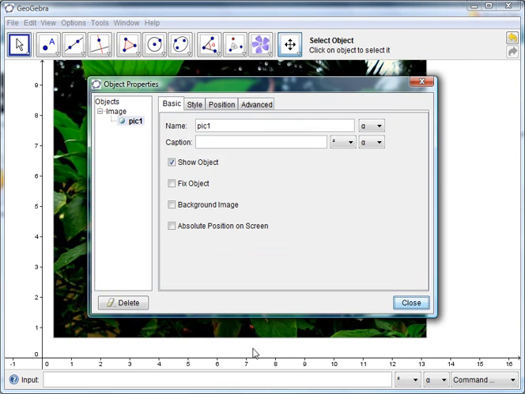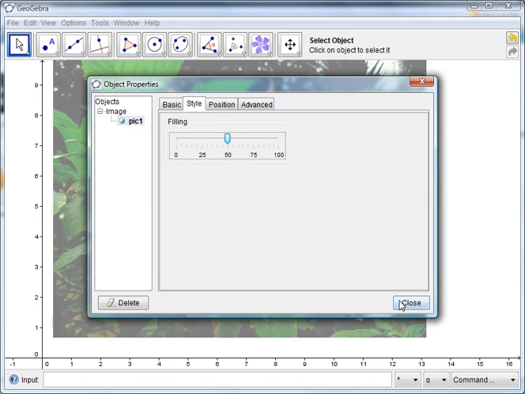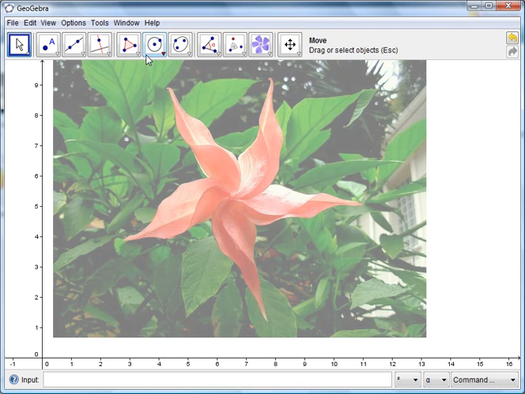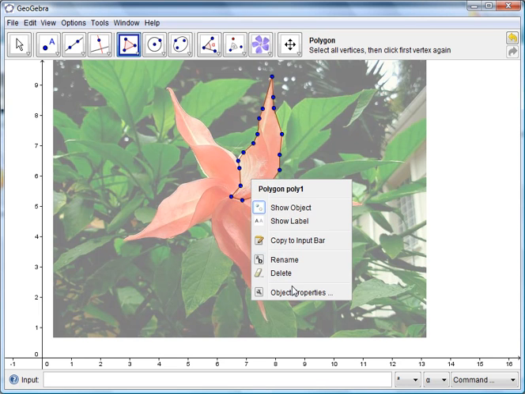And the first thing I'm going to do is I'm going to make that a background image and then change the filling of the photograph. Okay, so what I'm going to do is I'm going to trace a polygon onto that petal. There we go. And the more points that I put on there, then the smoother that will be.